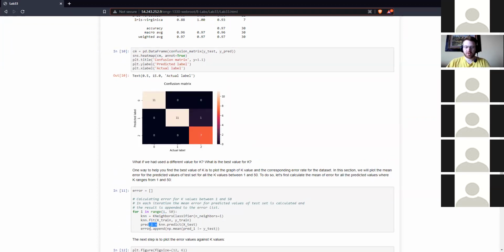Do the fit, do the prediction, and add the mean of when the prediction is not what the test data is. So remember earlier when I had the blue column and the green column? Compare the blue column, which is the predictions, to the green column, which is the actual measured data. Count up all the times it's a mismatch. So in our case here, we had 1 mismatch.